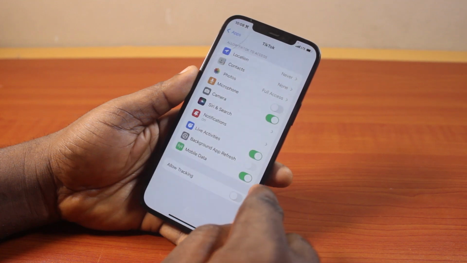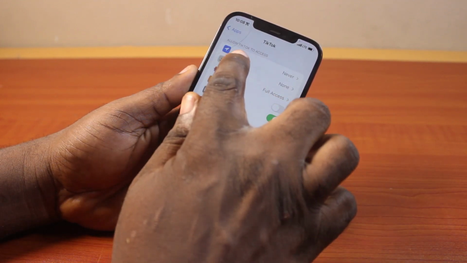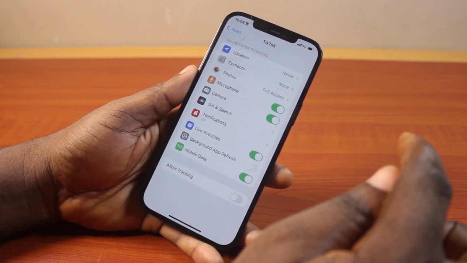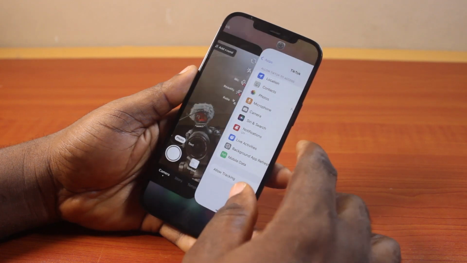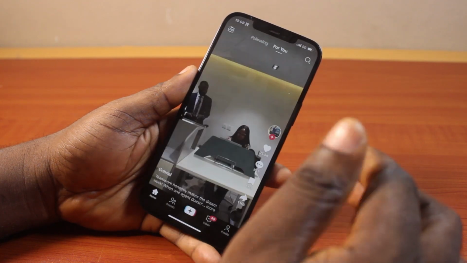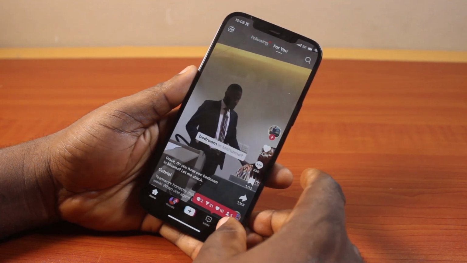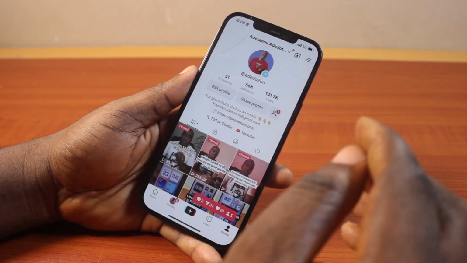Then once you click on TikTok, locate microphone under "Allow TikTok to access" and turn on microphone. Once that is enabled, this is going to enable TikTok microphone on your account. So that is how you can allow microphone access on TikTok.